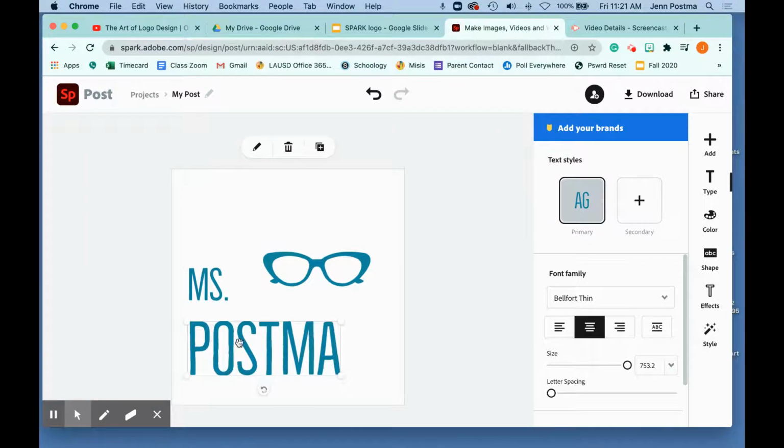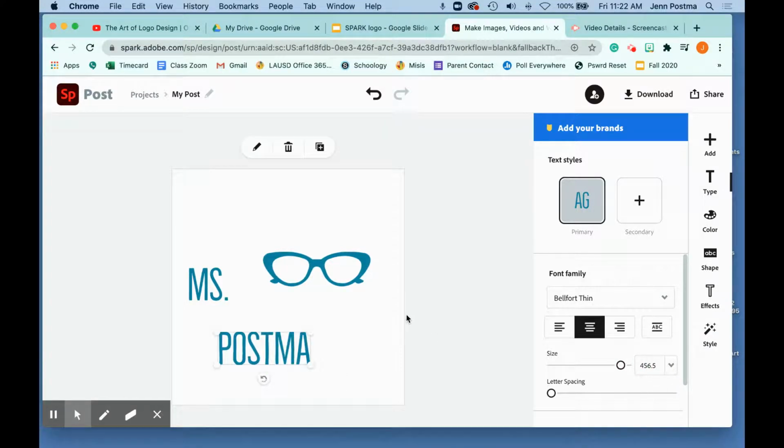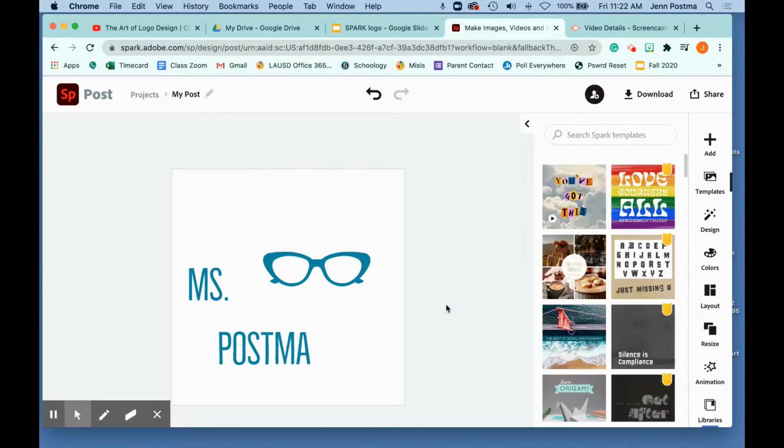If I want to make sure that they're both the same size, when I click on the Miss right here and I come back to the right-hand side, I can see that the size is 456.5 points. So if I click on Postma, oh, look at that. It even shows me 456.5 points.